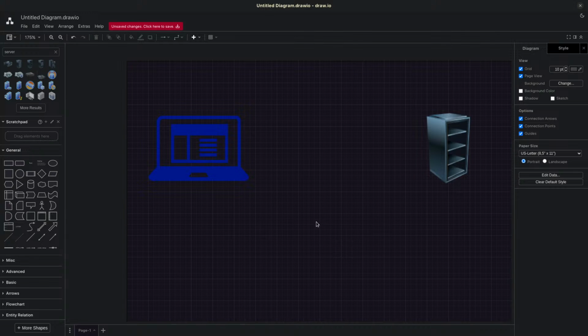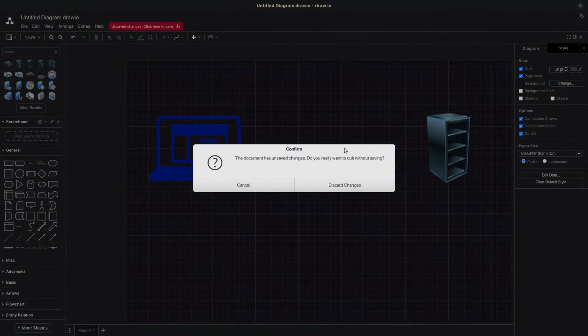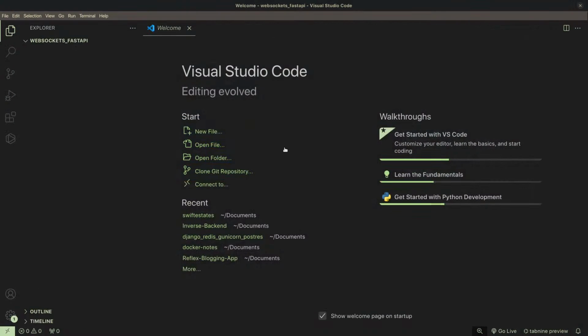I'm not the best at drawing these diagrams. So what I'm going to start with is a simple setup of FastAPI. And with that setup, we are going to write a web server.